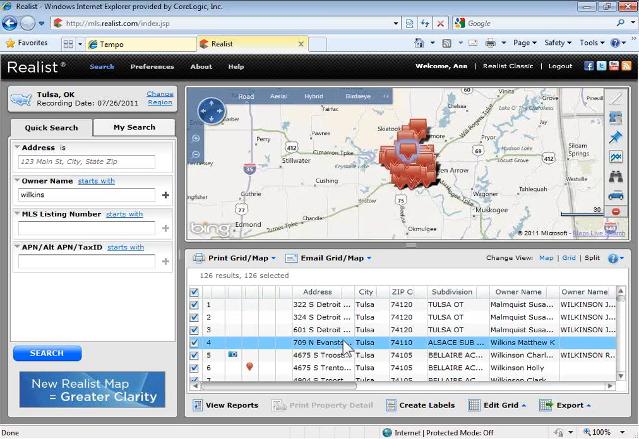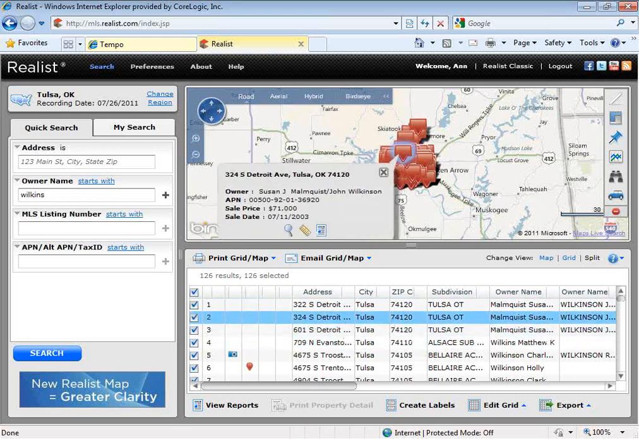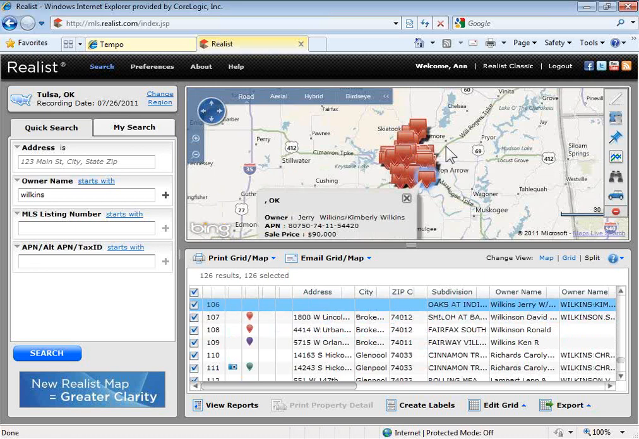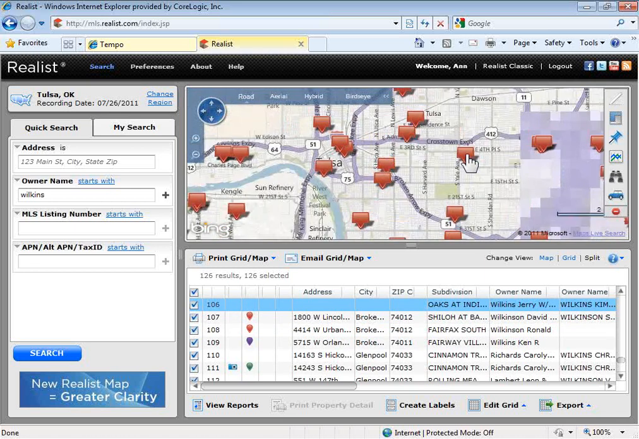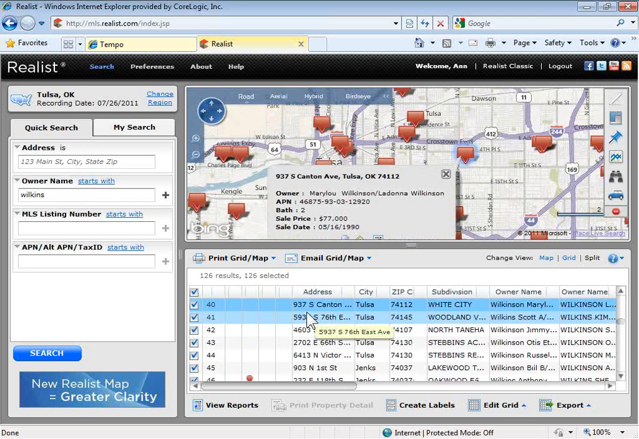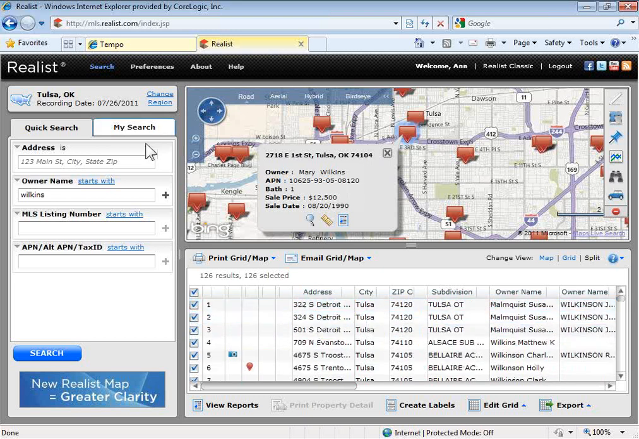Okay, so any of them that you click on the grid, it'll automatically highlight that one on the map. Same thing on the map. If you click on one of these on the map, maybe I scroll down in here and I click on one of these properties, it'll highlight that property on the map or on the grid automatically. So you can see the interaction here between the grid and the map. As you click on these properties, they highlight on the other section as well. Okay. So that's your quick search option there.